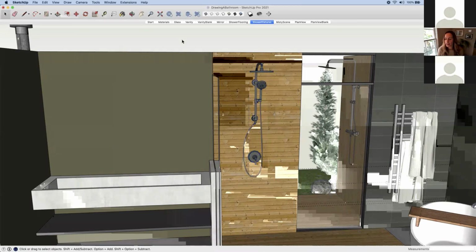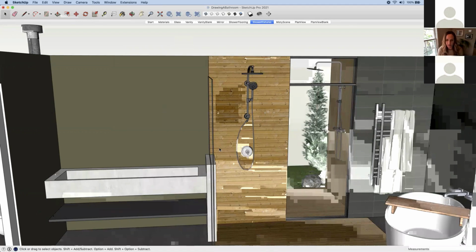I suggest you check out the 3D warehouse and just click that live component option and see what they have available. So I'm going to hop over to the questions so that we don't run out of time.